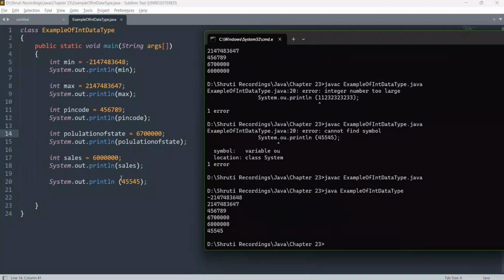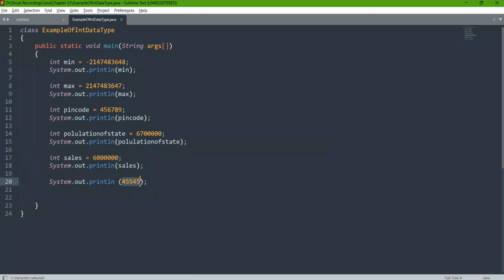See, I got the output over here, 45545. This value is creating a temporary space in the database, but it will be stored in the storage area of the integer data type, because the integer data type is the default data type. If we haven't declared anything, JVM will automatically take the integer data type for non-decimal values which fulfill the criteria of the integer data type.